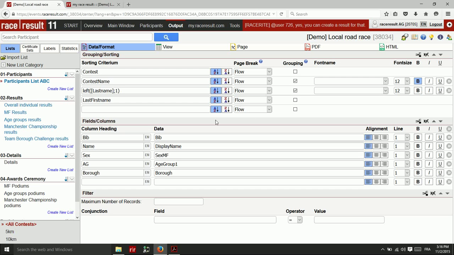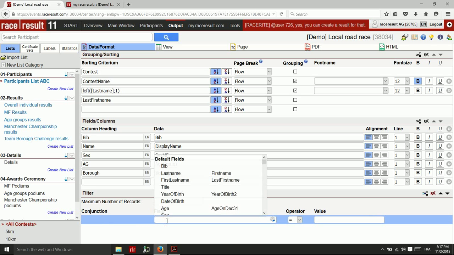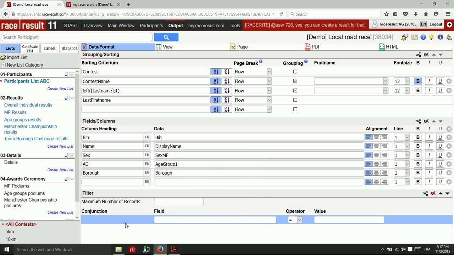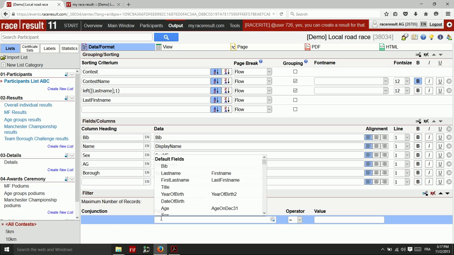Once again, the output lists work very similarly to Excel. Here you decide how you want to sort your participants, in which order you want to display them. There you decide which columns, which fields you want to display for each participant. There you can set a maximum number of records, so how many participants you want to display. And there you can put a filter to display only some participants. So here I want all my participants, so I put no filter.